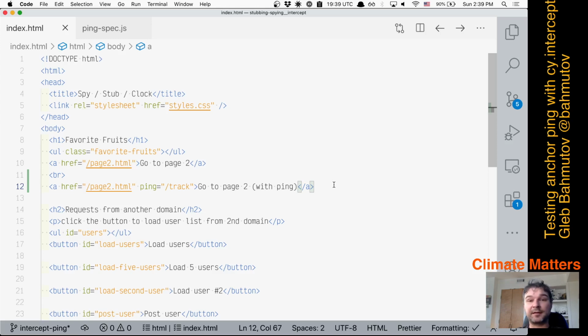Recently, I accidentally discovered something I did not know. An anchor link, like this one right here, can have another attribute called ping. For example, this anchor attribute is called ping track, which means when user clicks on it, yes, it will go to the href. But also it will send a POST request to this URL.